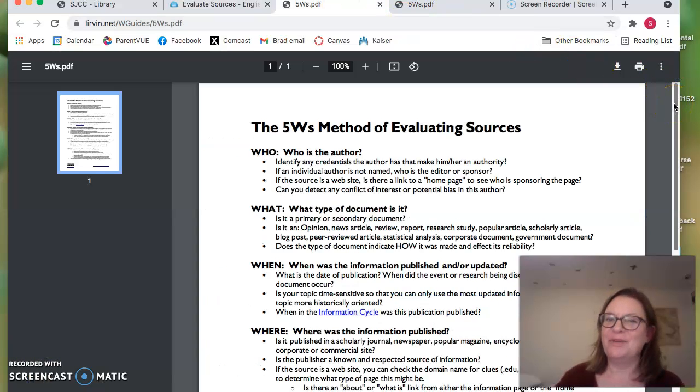So these are the 5 W methods of evaluating sources, starting with who, and that's who's the author. Who is writing what you're reading? Are they an expert? Do they have the background in that field? Do they have the authority to be writing about that particular topic? Do they know what they're talking about? So you want to think about who's writing it. A lot of times when you search the web, you find websites that don't have listed authors, but then you want to look to see who's sponsoring the page, who's publishing the page, and see where they're coming from.